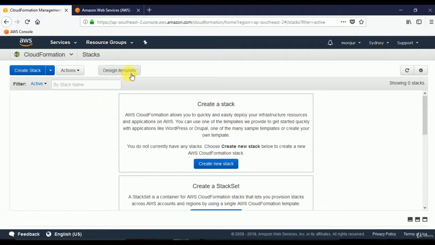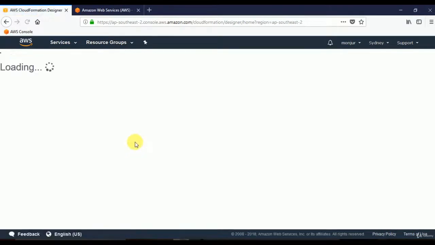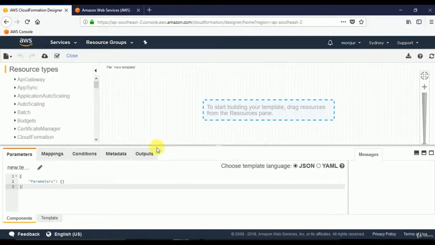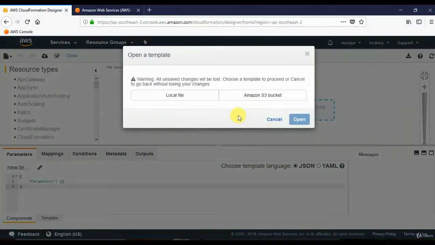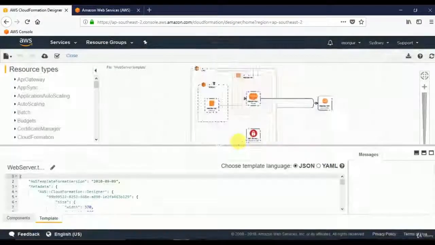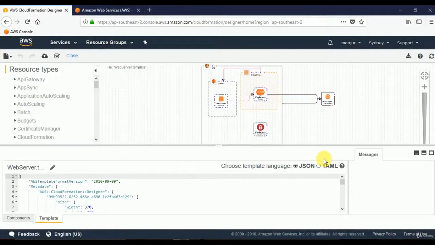and we go to design template. We previously visually created a template where we added resources and saved it. So instead of creating a new template now, we will load that one. We'll open from this icon, we hit on open, and we saved it locally in my download folder, which is here, web server template. So I'll just select that one and open that file, and you see the file that we created in the previous tutorial video is here.